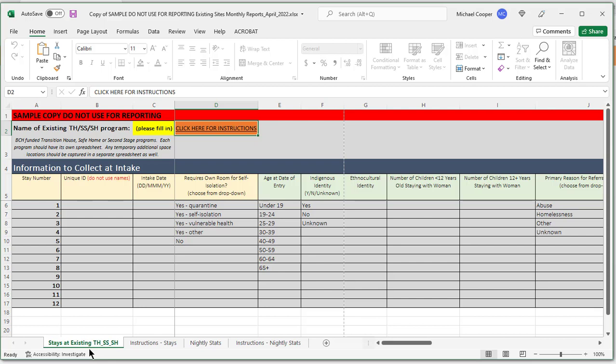The stays at existing transition house seems to be a line-by-line display of the people who have stayed in the transition house. So therefore, if you had 5 people staying in the transition house in the reported month, you would have 5 lines of these occupied.